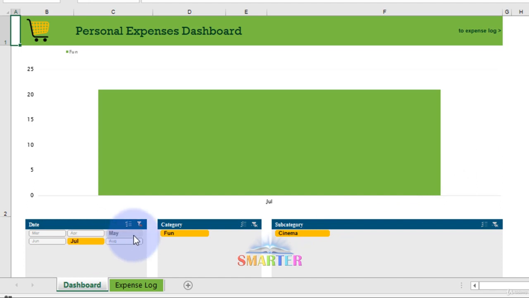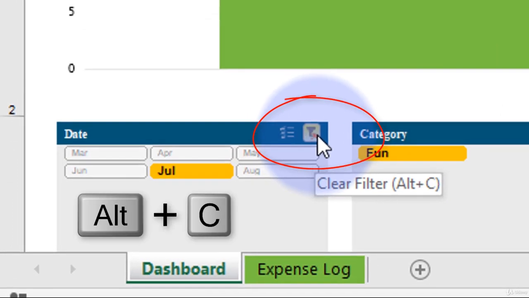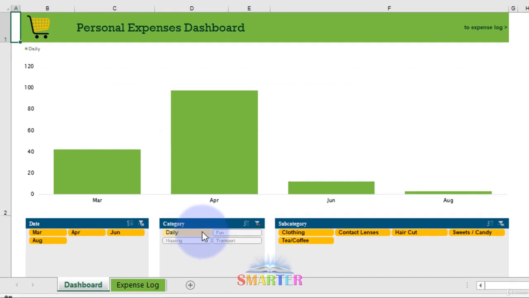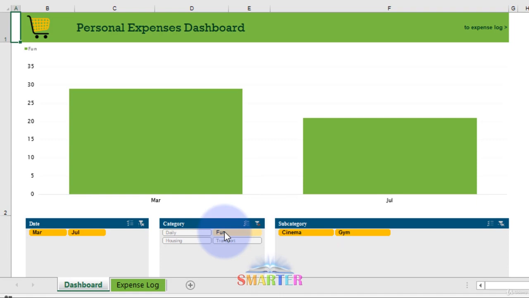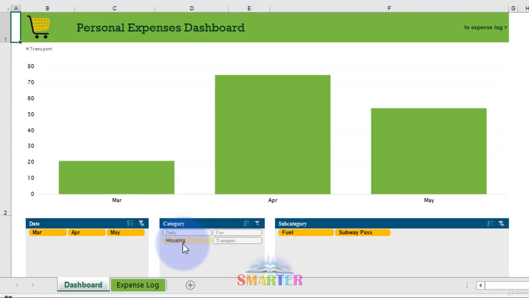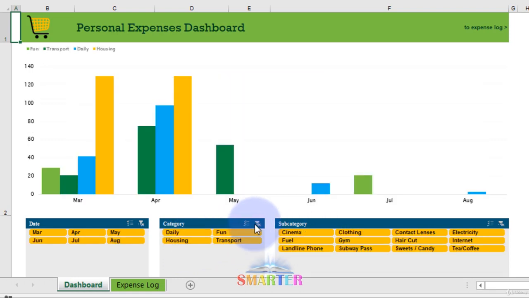If you want to delete all the filter and present all your data, just remove any filter from here, clear filter, or Alt C. Here is your expenses over all categories. Also, if you want to know your daily expenses, if you want to know fun category, if you want to know transport category, housing category, if you want to clear all these categories from here.